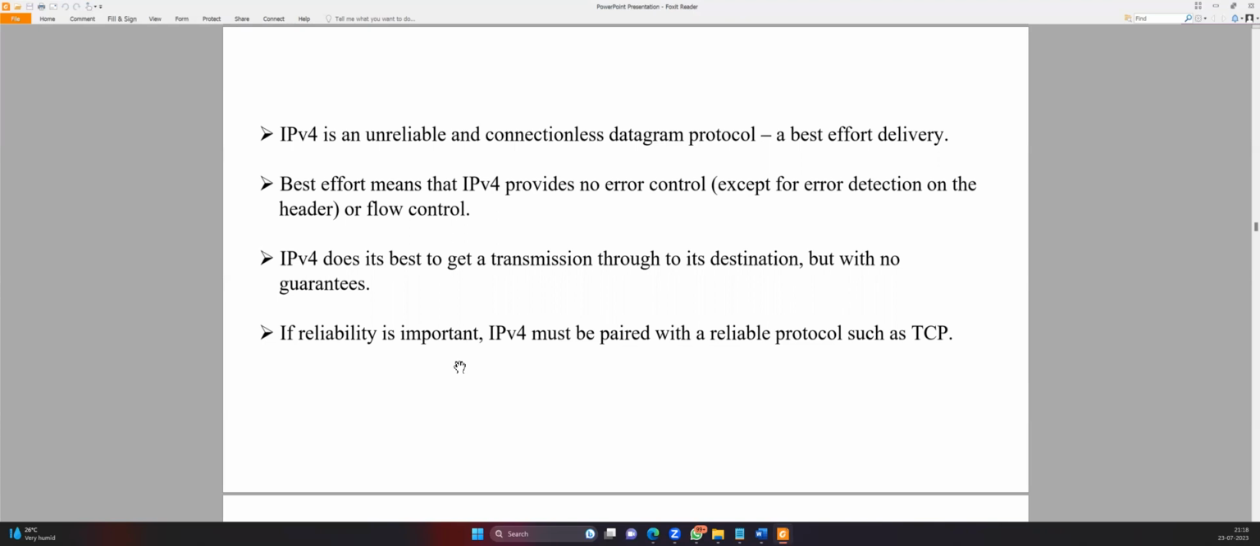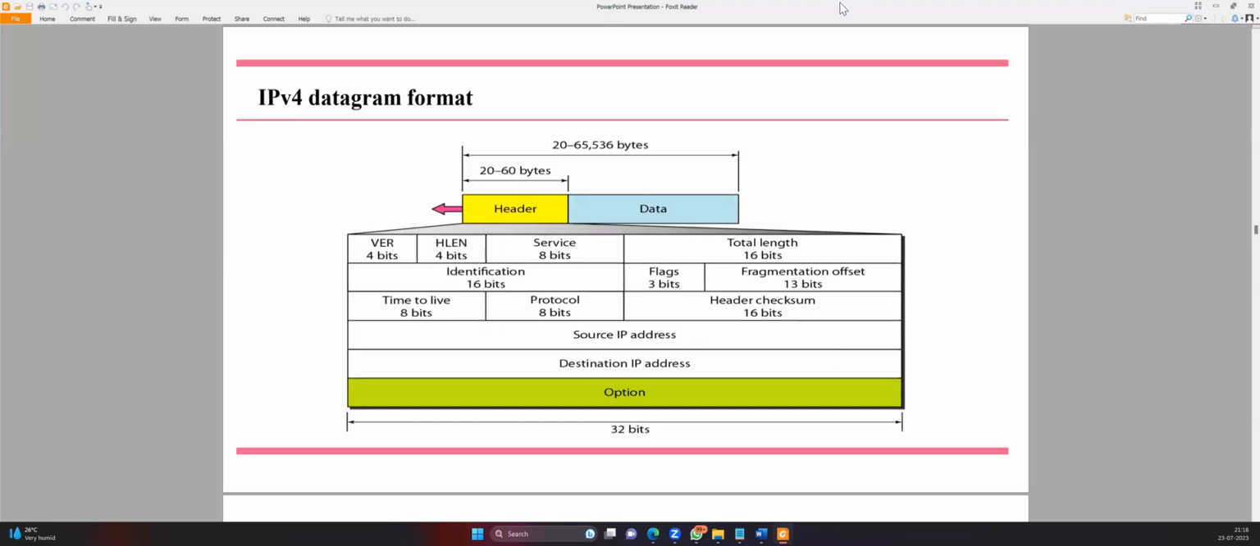If reliability is important, then IPv4 must be paired with a reliable protocol such as TCP. If you include TCP along with it, then it will be reliable. We will have acknowledgement and flow control also.